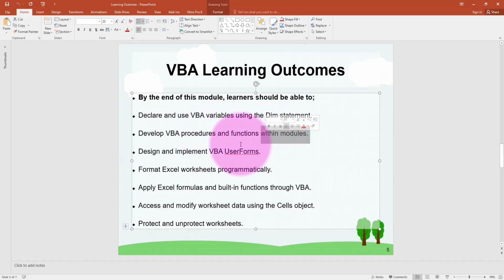You should also be able to design and implement VBA user forms. You should also be able to format Excel worksheets programmatically, in any way possible. Apply Excel formulas and built-in functions through VBA. Even though we may not touch on that here, at least I may try. You should also be able to access and modify worksheet data using cells objects. Then you should also be able to protect and unprotect worksheets. So what do we start with?